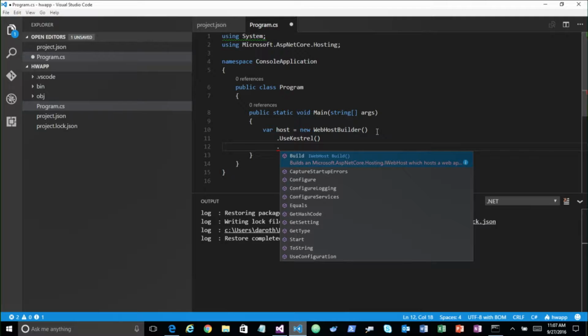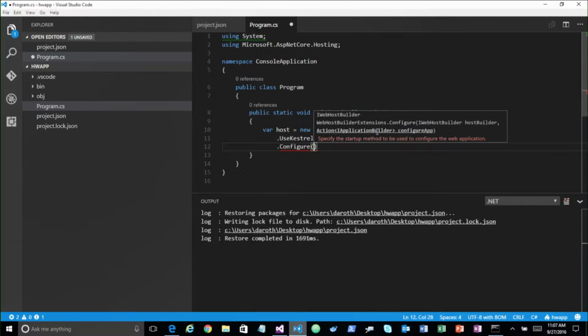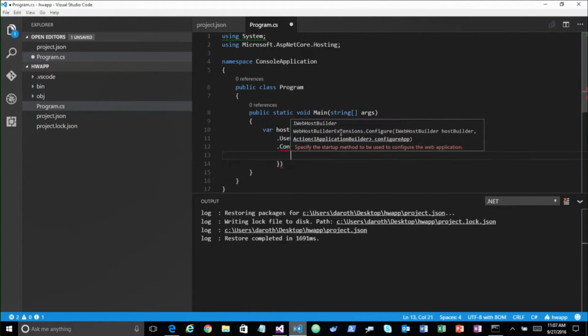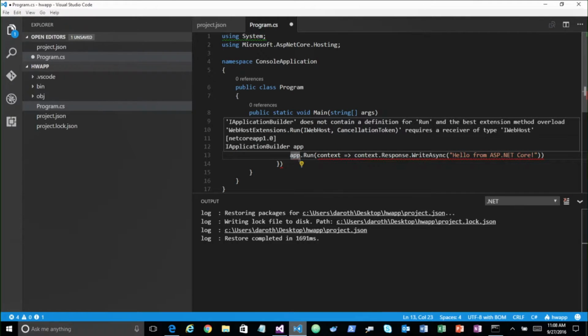Okay, and now I need to configure what I want my app to do. Configure is the verb. Configure, I can just put a little delegate here that defines what my app does. You can see it says I need to define an action that takes an IApplicationBuilder. So that's what this app variable is going to be, that IApplicationBuilder. And this app is going to be super simple. We're just going to do ASP.NET Core hello world. It's going to take in the request. Request comes into the pipeline. And it's going to just write out something to the response, WriteAsync. Everything in ASP.NET Core is async. Hello from ASP.NET Core.